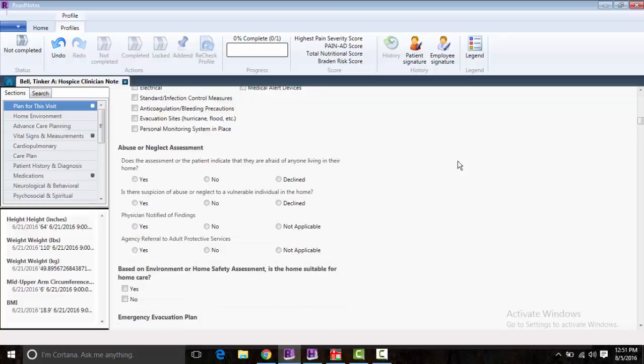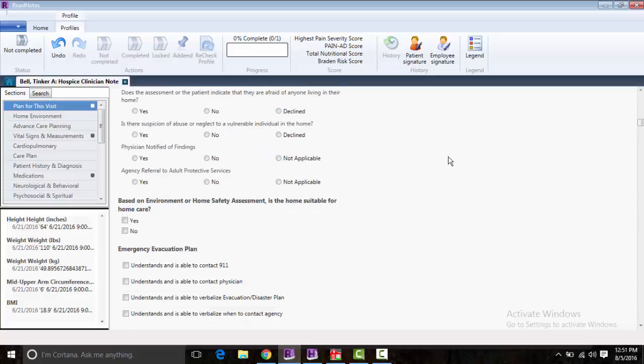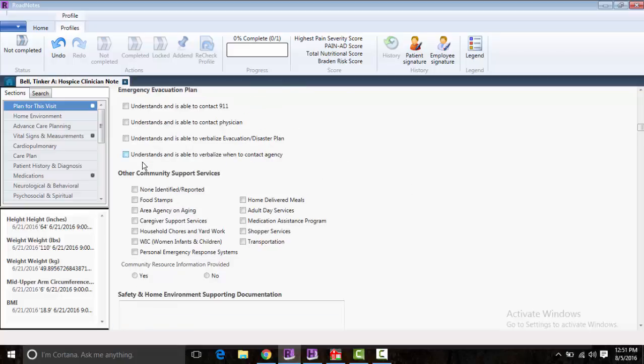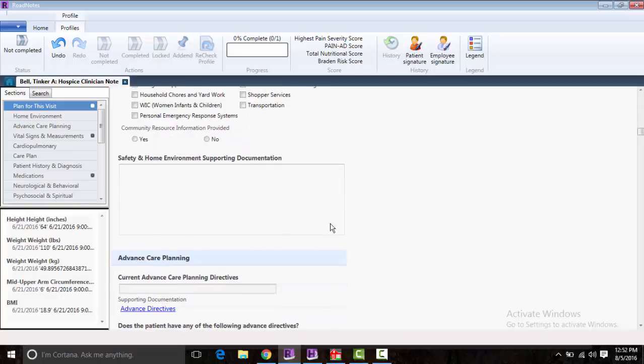There is a brief abuse or neglect assessment, which may come into play as social work perhaps investigates concerns of abuse or neglect. We do, on admission, want to make sure that our patients know how and when to contact the agency. We're certainly not encouraging them to call 911 or the physician directly, but we would very much want them to know how and when to contact us when there's a concern. Then there's an other community support services section, which I think will come into play for social work as you work on setting up community resources for your patient, and a narrative field to do your narration on those topics.